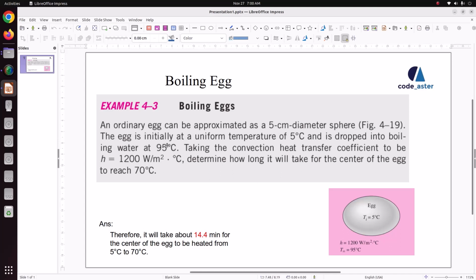The egg is initially at a uniform temperature of 5 degrees Celsius, and is dropped into boiling water at 95 degrees Celsius, taking the convection heat transfer coefficient to be 1200 watt per meter square degree Celsius. Determine how long it will take for the center of the egg to reach 70 degrees Celsius.